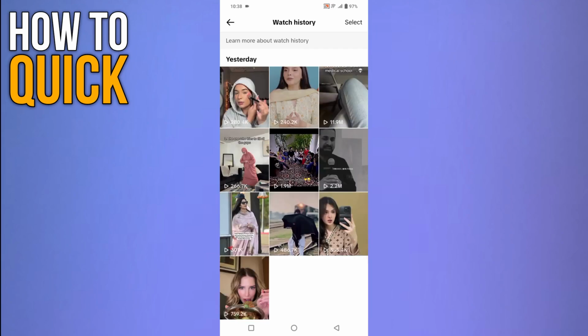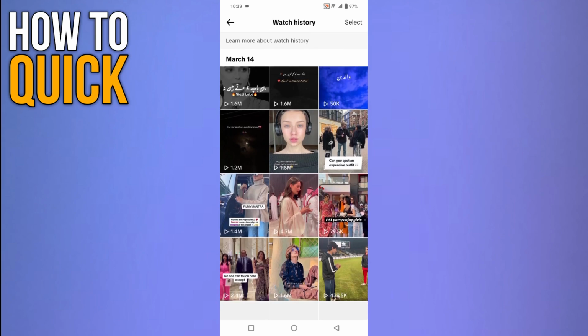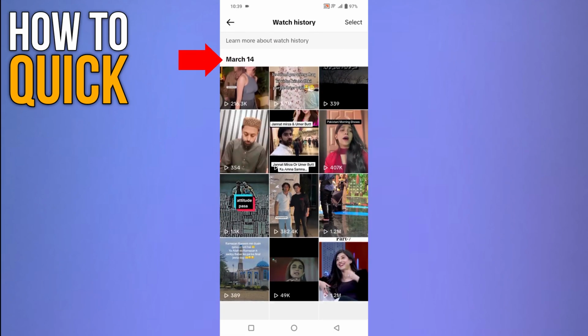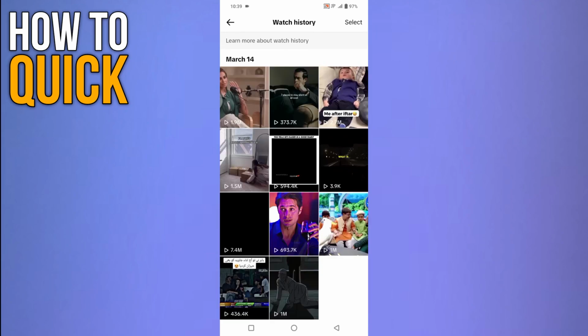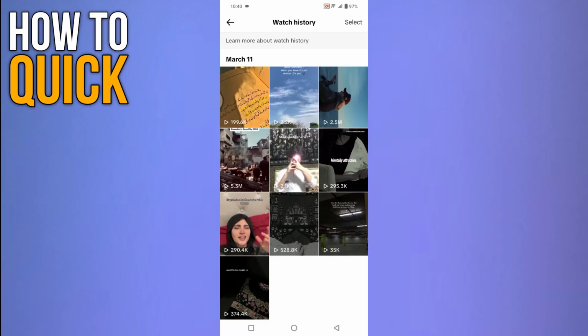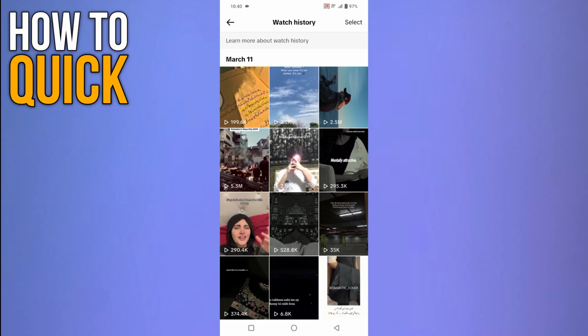Now you have to scroll down to the end of your watch history. You can also see the date here at the top left side of your screen. This is the date on which you watched the videos shown on the screen. Keep scrolling and when you reach the last video of your watch history, check its date from the top left. Note down that the last video of your watch history is the first video you watched on your TikTok account. So most probably it may be the same day or time when you created your TikTok account. And this is how you can see when a TikTok account was created.